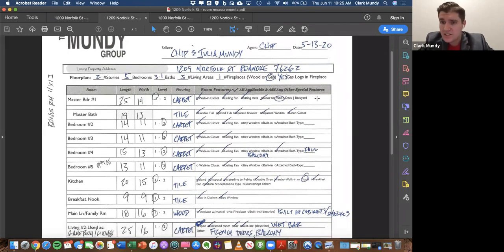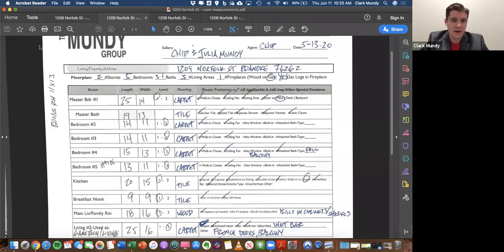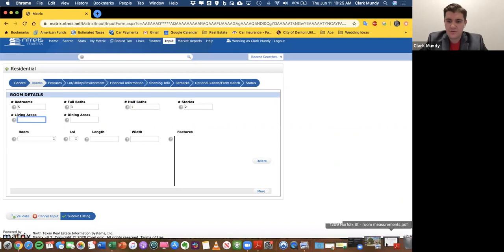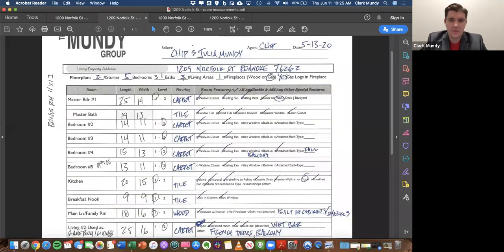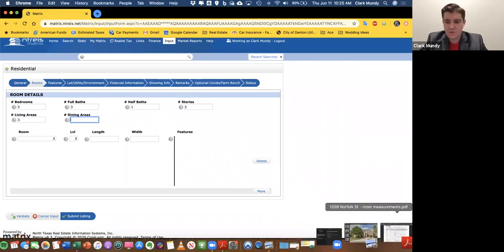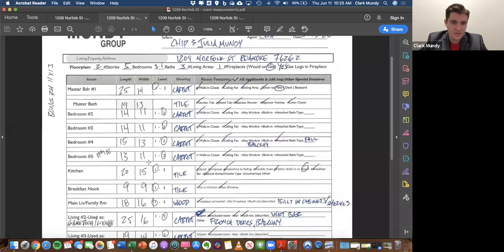I won't go over all this, and I'll just do maybe 1 or 2 rooms on input. So we'll just do the master, we'll do that top info and then a room or 2. For the sake of time, I'm not going to do all of this, but you can do so on your end. So it's a 2-story, 5-bed, 3.5 bath. So we got 5 beds, 3 full baths, 1 half bath, the 3.1, 2 stories. For our living areas, we've got 3 living areas. And for the dining areas, we actually just count them up ourselves.